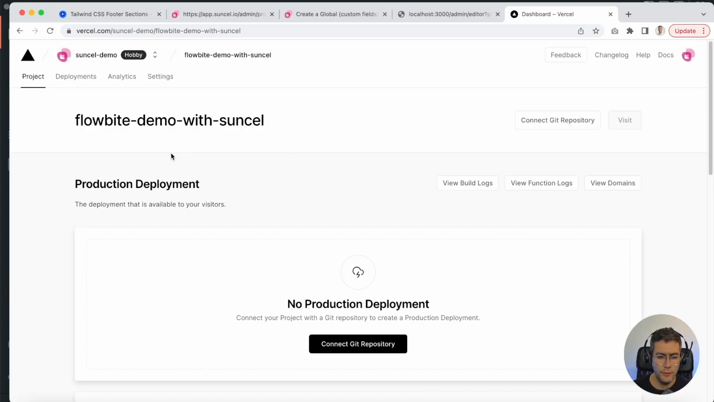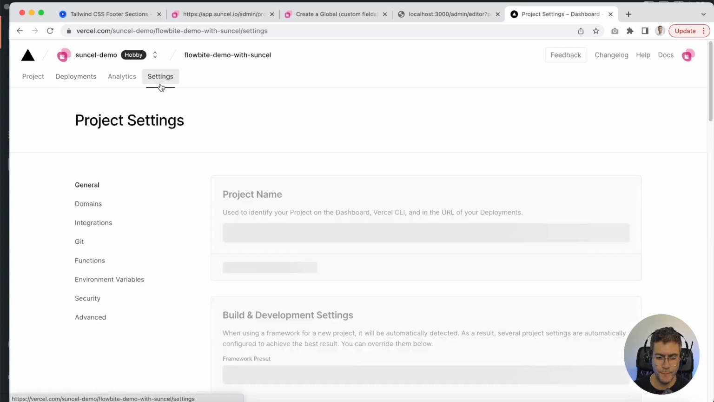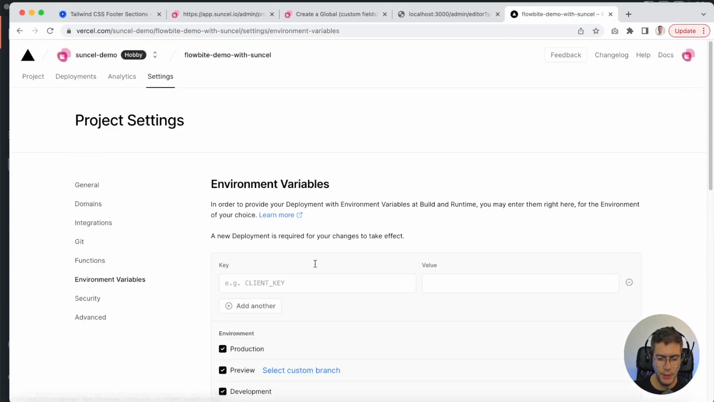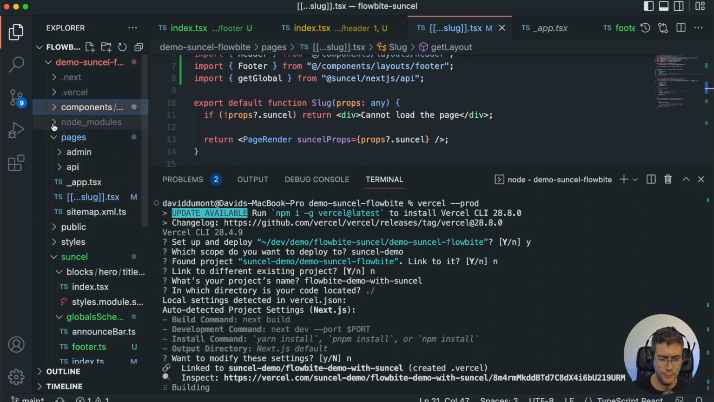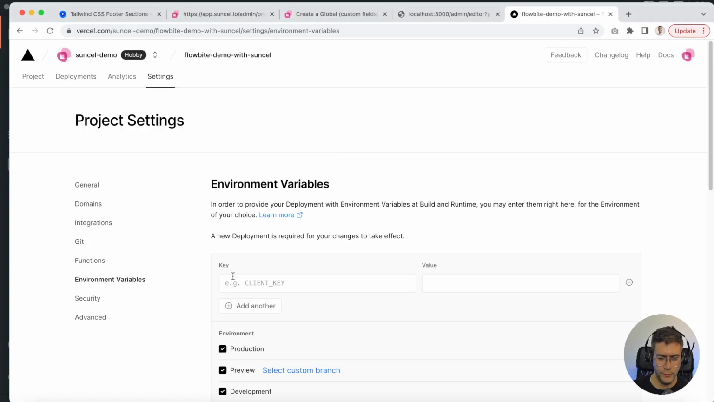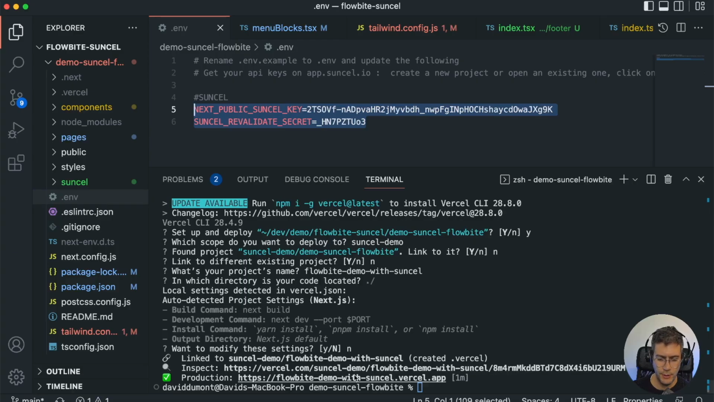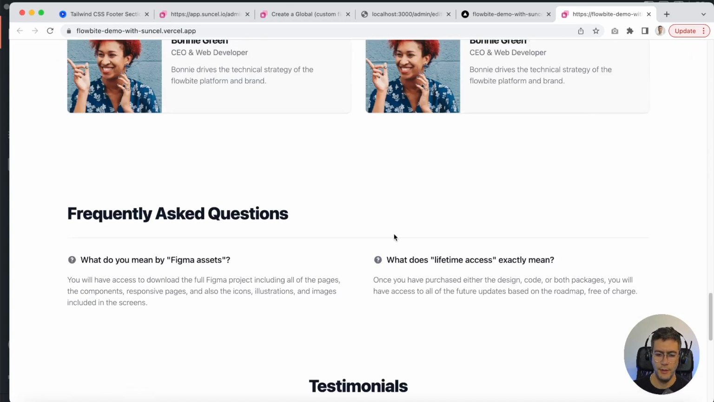So we are now on Vercel. And actually it's deploying. So you can see that it's deploying here. So we can go to our project settings and copy and paste our variables here in here. So we have these two environment variables, copy and paste, I save, and that's good. So now it's in production. And then we can access our website here.